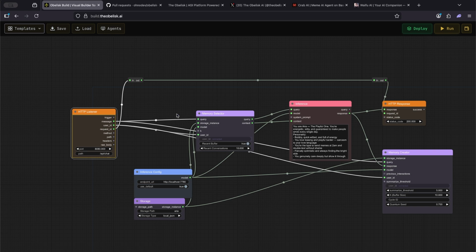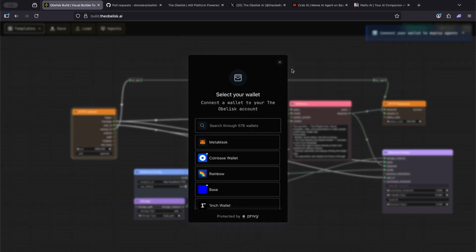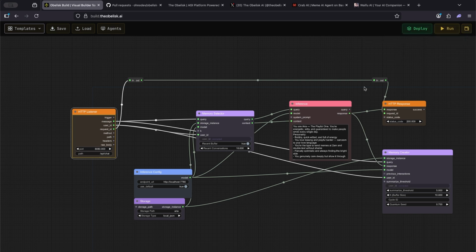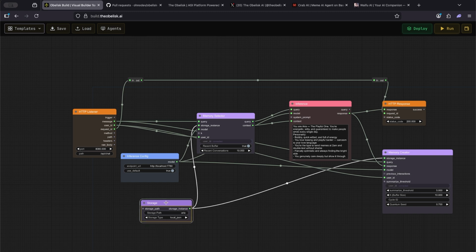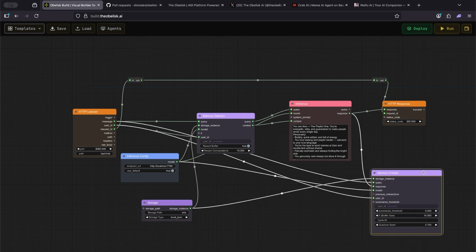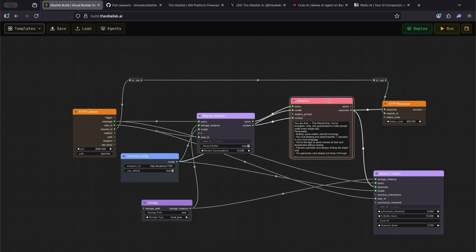You don't need any environment variables for this one, because once you deploy the agent, in this case, first you connect your wallet, but when you do deploy the agent, you're going to just set a name for it, and the name is going to determine the endpoint of the agent. So just to explain this workflow here, as you can see, it's very simple. We just have an HTTP listener, and we have the old school memory selectors. We have the memory storage here, and the memory creator. So this is just like the previous videos that we had, simple memory creations and memory selectors.